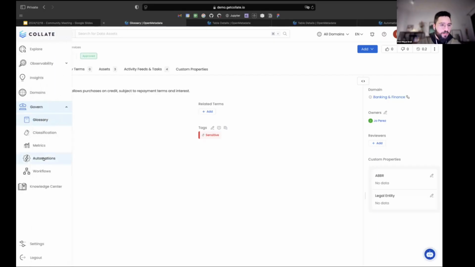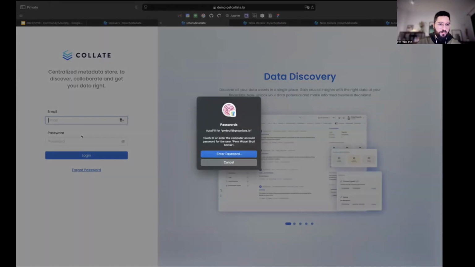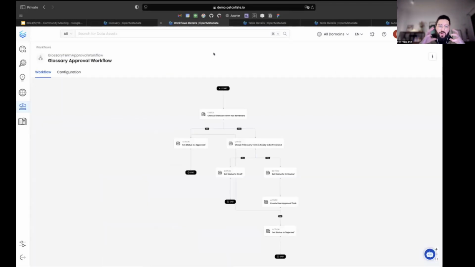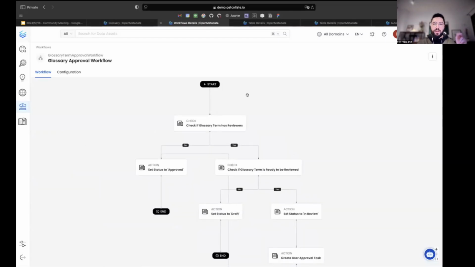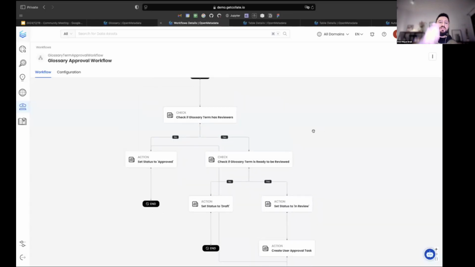So one thing that we added in Collate, let me log in on a new tab, was this workflows feature, which will help us make sense of what steps in Collate we need to follow in order to create a new glossary term. How can we move that term from being created and being a draft to a state that anyone else in the organization can review until it's approved? So in this workflows view, you can actually see all of these three.